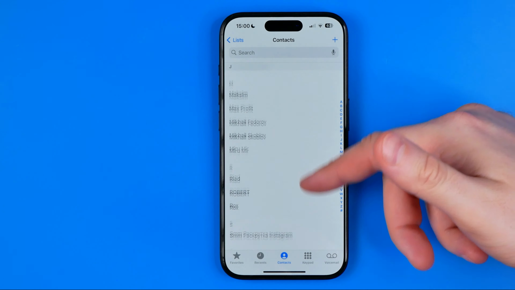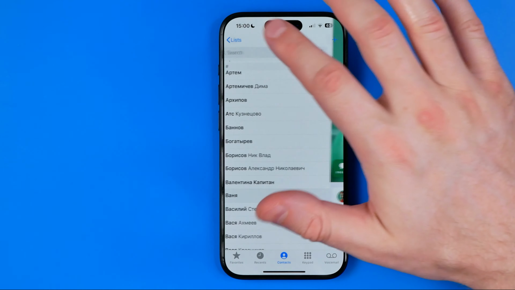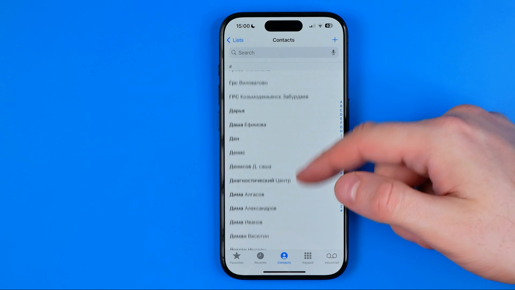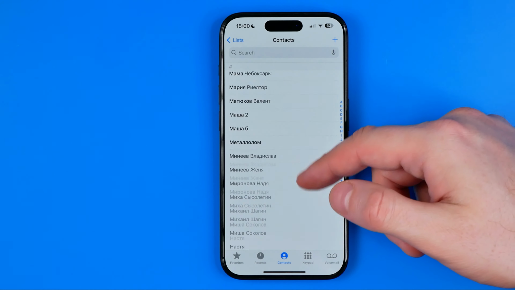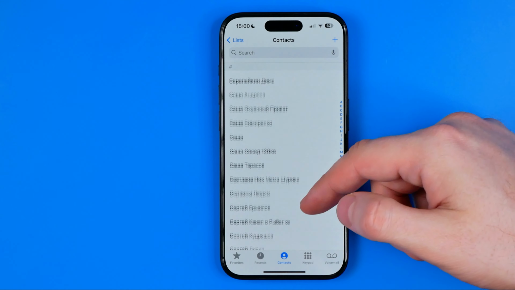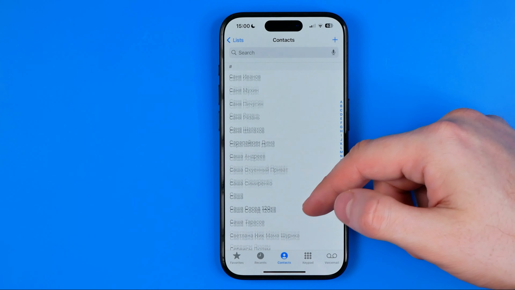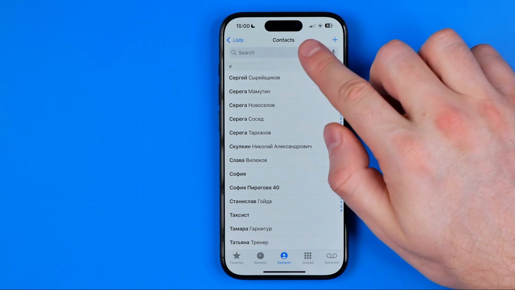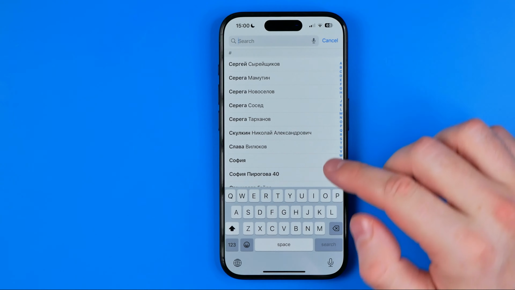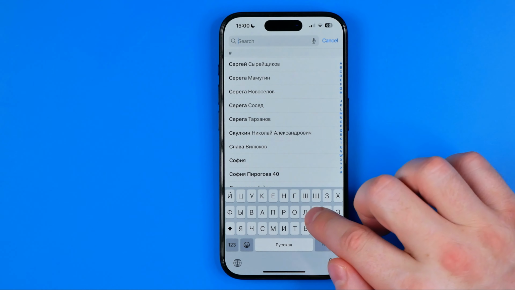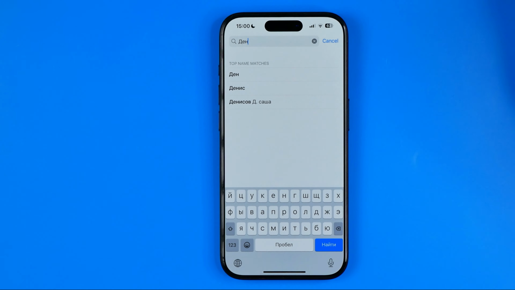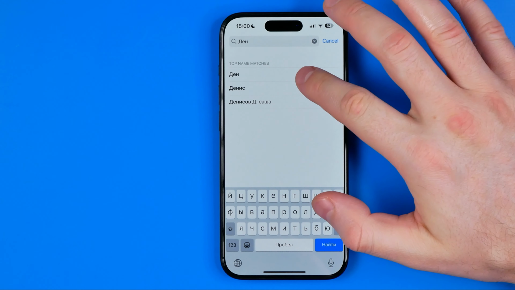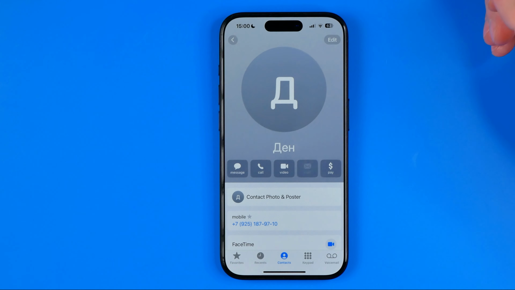In here, first off, we need to search for a contact we would like to share. We can easily do so in that way, simply by scrolling down or up until we find a contact. However, we can also use search to make it easier to search for a specific contact.